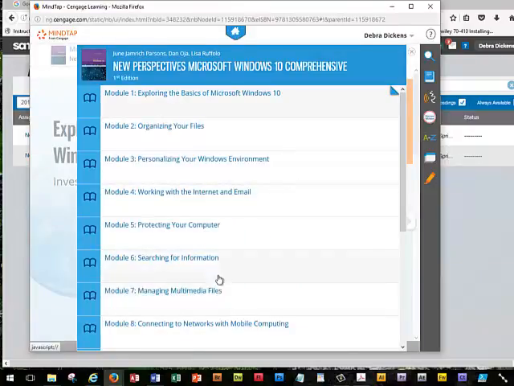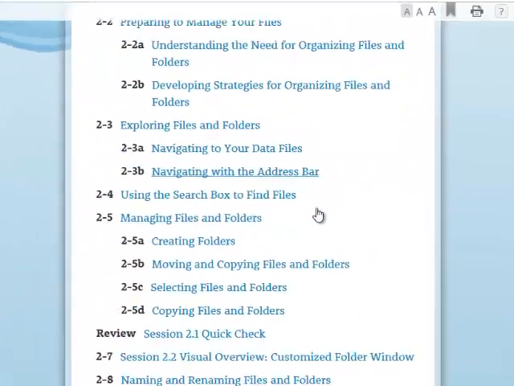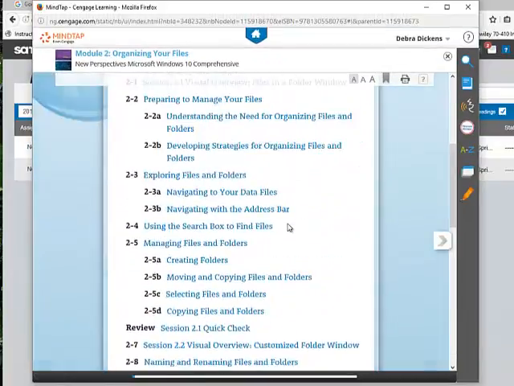To get back to the beginning of the book, you're going to use that little home tab at the top. Here's your home tab. Then you can move back around.